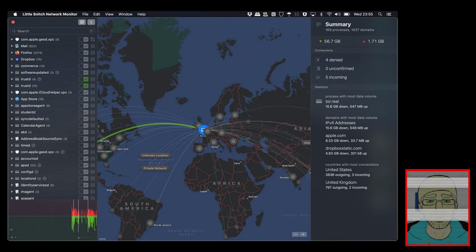Finally, a pretty map showing me all the open connections. As you can see, a lot of connections to all around the globe. If I select Firefox, it would give me all the connections for that application.